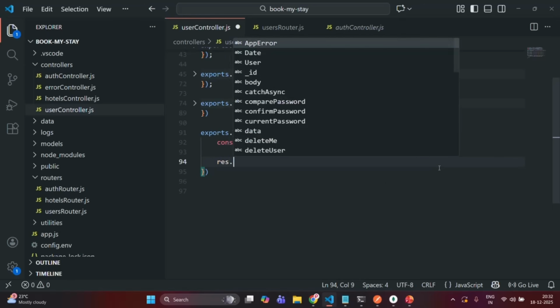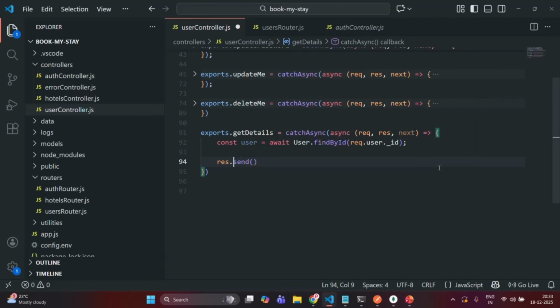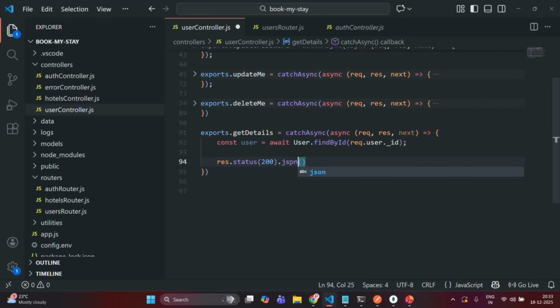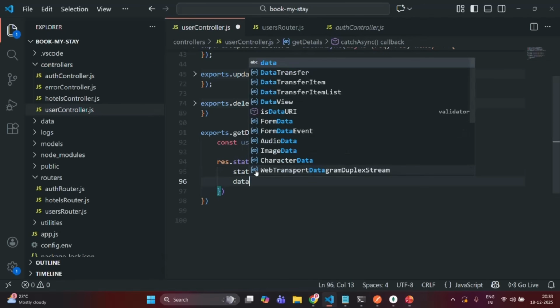So for that we can say response.send. Here I'm going to set the status code as 200. So for that, let's use the status method. So I'm going to set the status code as 200, and then instead of send, I'm going to use json because here I want to send JSON data in the response. And in there, I'll set the status to success, and let's specify the data property.